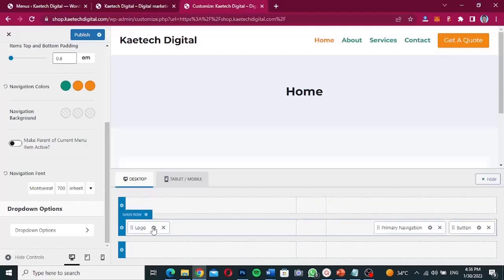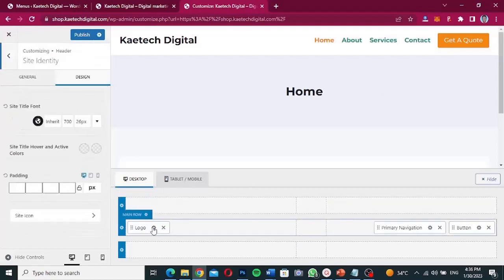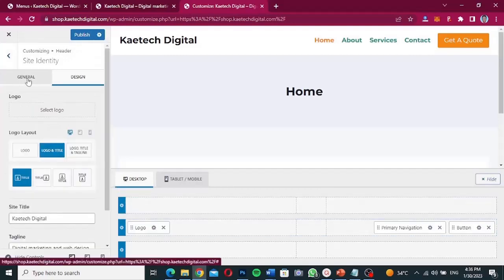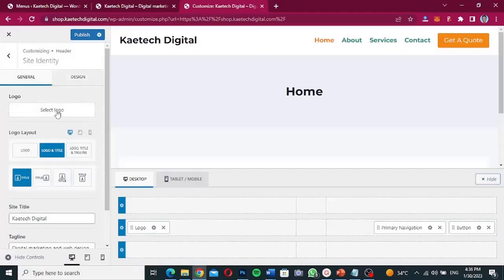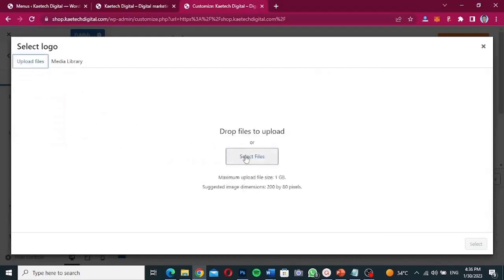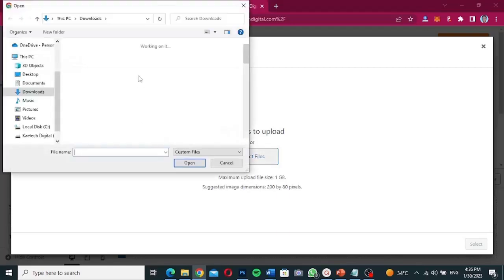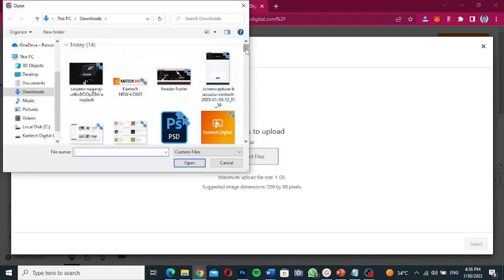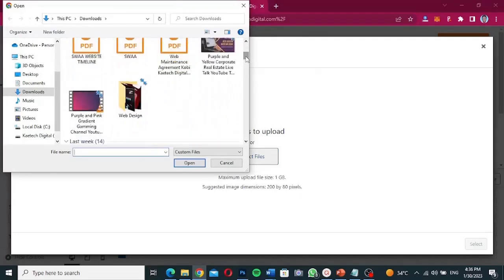Now let's go to the logo. So we're going to go over here, and then with the logo, what are we going to do? Now let's click on general over here, and as you can see, we can set our logo, or we can choose a title for it. So I'm going to set our logo up. As you can see, we don't have any images or any media item apart from this one over here. Now we're going to go to upload files, and we're going to select files, and then we will locate our logo from our folder.